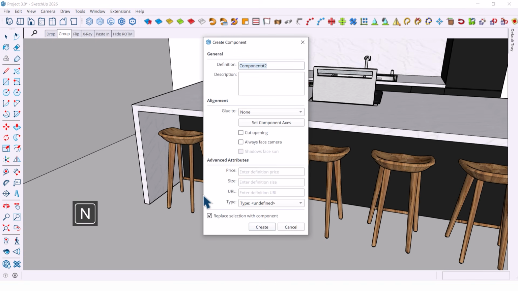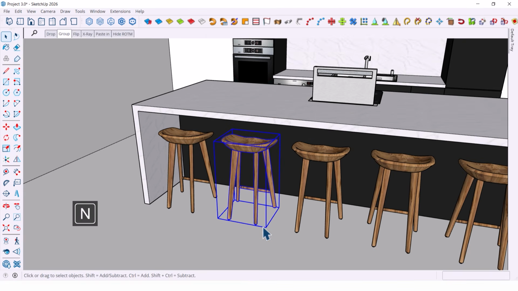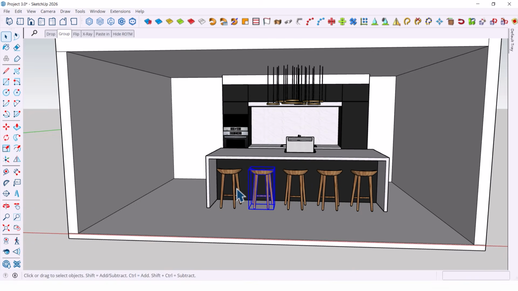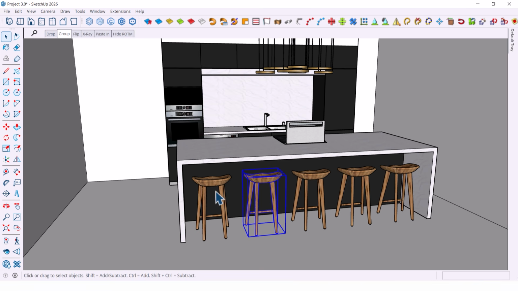When we press on N, here we have it as a component. Just so simple, so easy. And the next trick that I'm going to tell you is about hiding items.